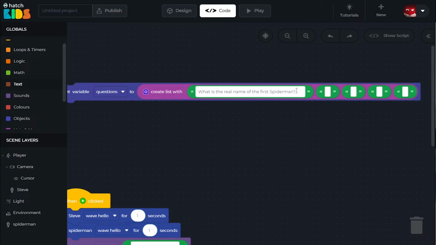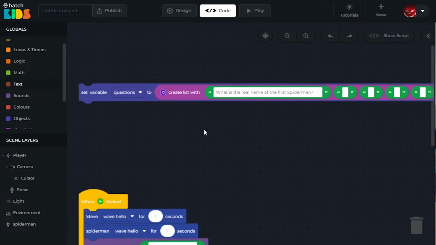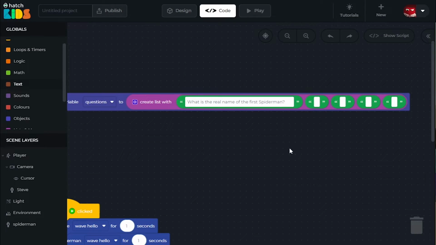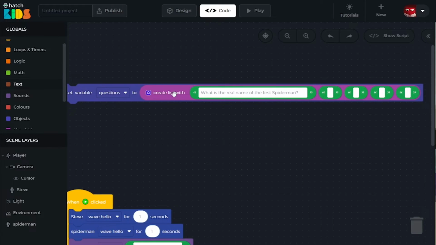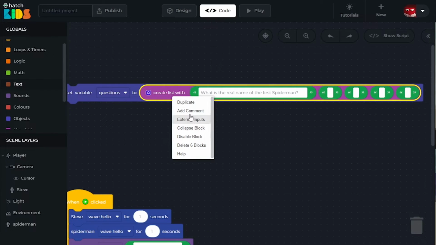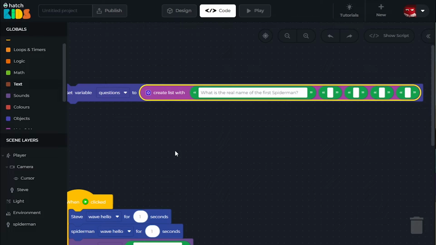Now you can see as I typed, this became a long field, right? Now if I keep on typing, this block is going to become longer and longer. I don't want that. So what I can do is right click on this create list with block, and you see there are some options here. We have never explored these options. Till now in most of our tutorials we have only used this duplicate option, which creates a copy of our block.